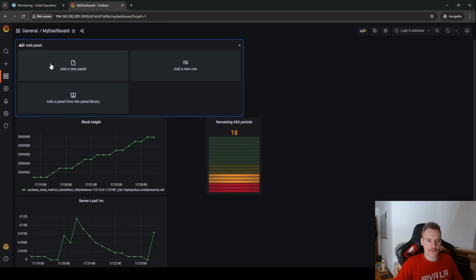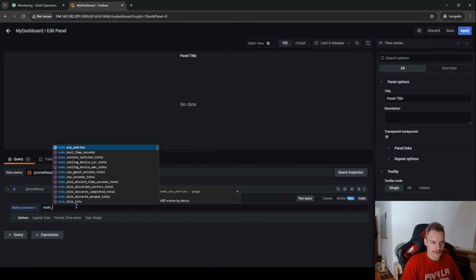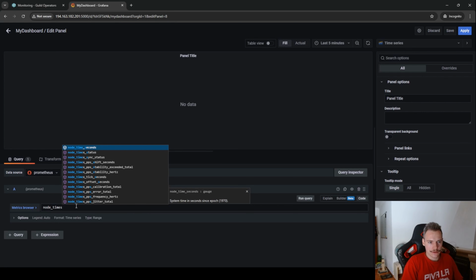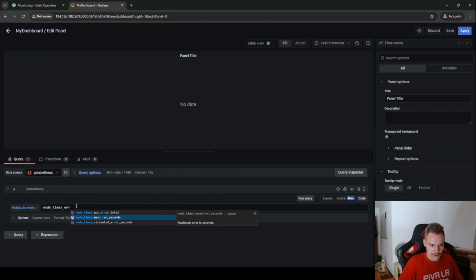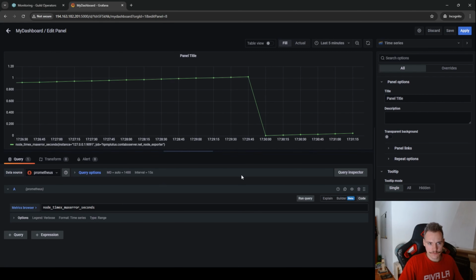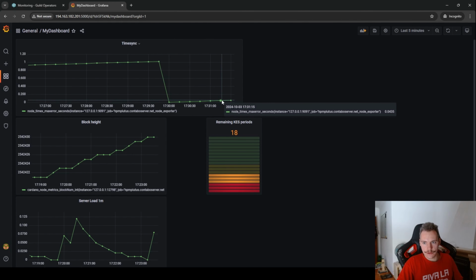Okay, remaining cast periods, maybe something else from node exporter, like memory, or maybe time x estimated error seconds. Okay, so this is basically time sync. This is how close you are to real time.